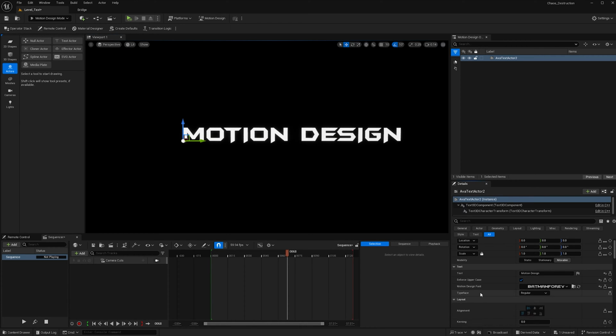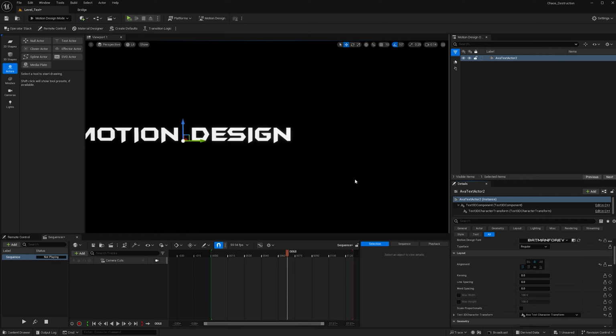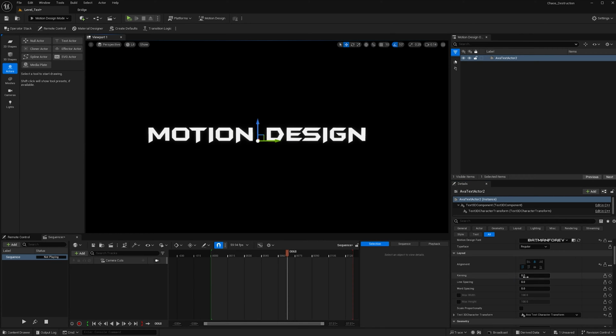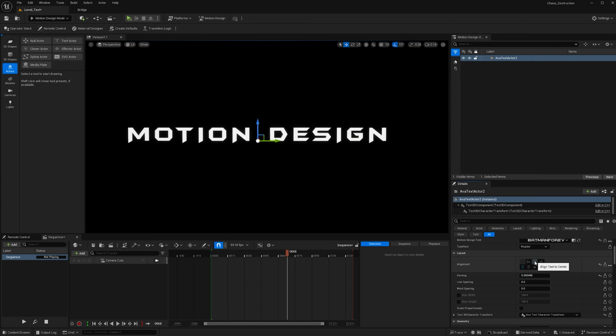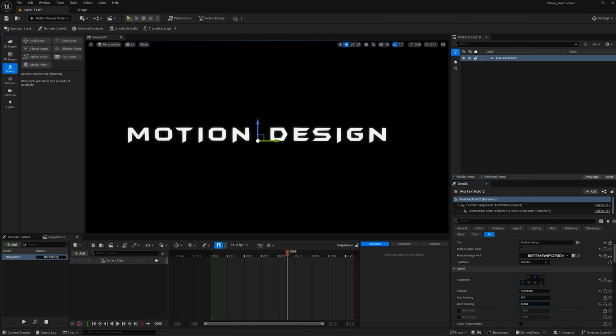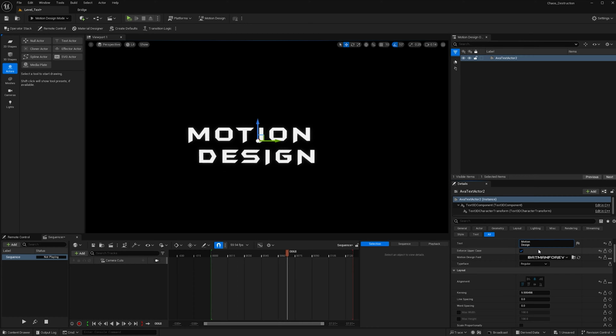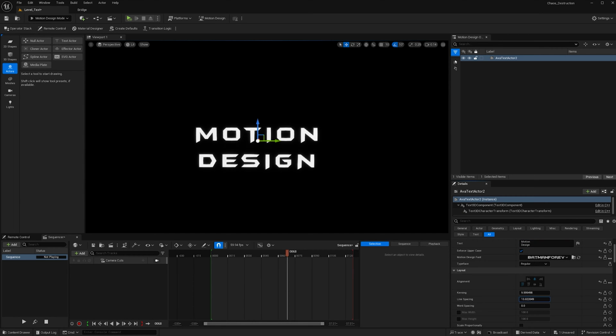So under layout here, we can change the alignment. I'm going to center it. That way, when I do the kerning, it comes from the center opposed to the sides. And then there's also word spacing if you want the words to be farther apart. Now, for line spacing, you need two lines for that. So for motion design, if you want two lines, you can't just hit enter. You have to hit shift and then enter. And then I'm going to get rid of that space that's up here so that it's centered. And now when I do line spacing, the design will drop lower to create more space.